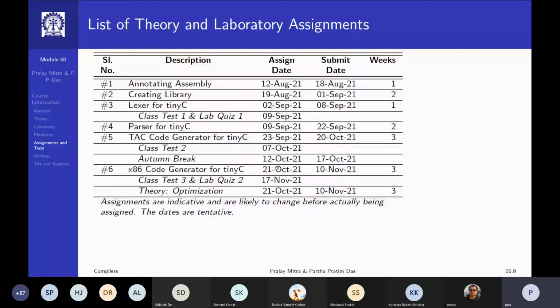We have an announced autumn break for this week. So you will see that the intermediate code generator shows an assign and submit date gap which is a lot more than 3 weeks, because it subsumes the autumn break where we are expecting you to take a break and not work.